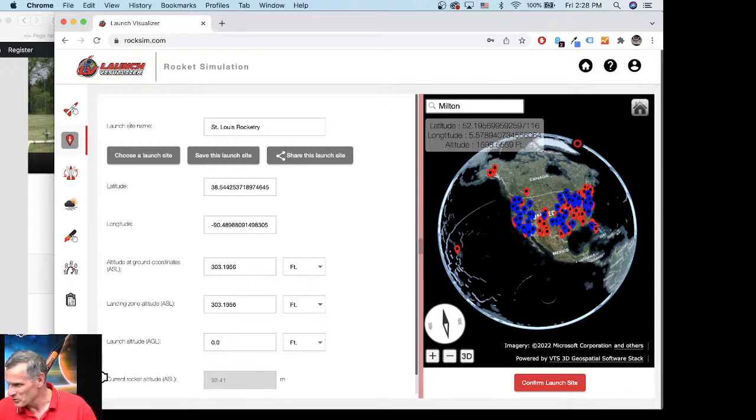Rick DeFossa says, I'm trying to add 1/8 inch plywood stand-up fins in RockSim, but it looks very different than what's on the website. Is there a fix for that? Okay, so that's a good question. So let's take a look at that.